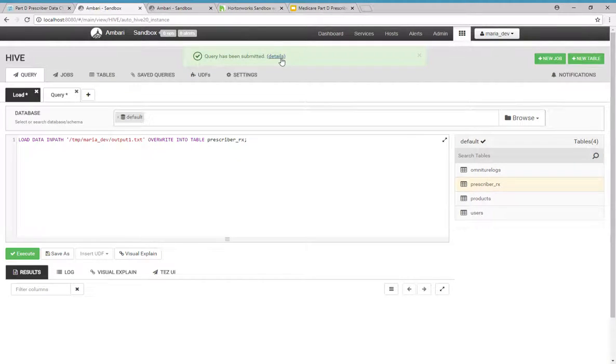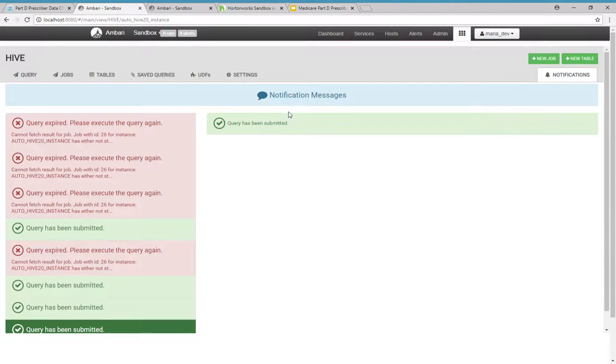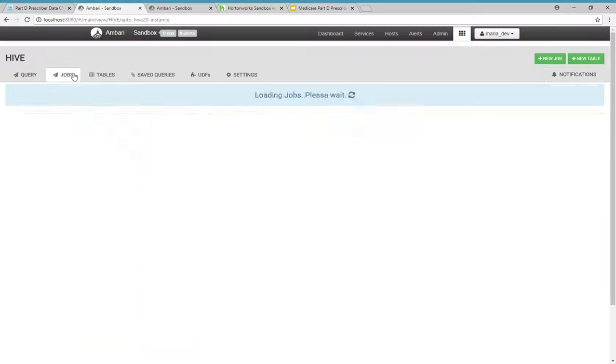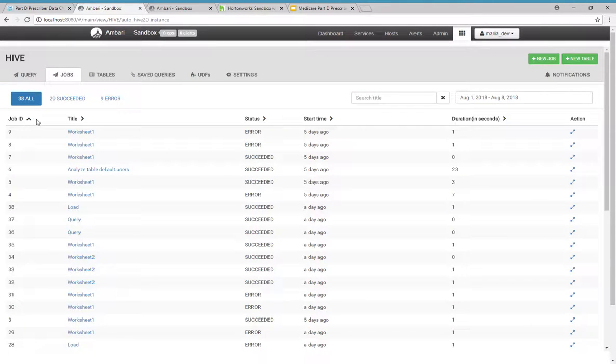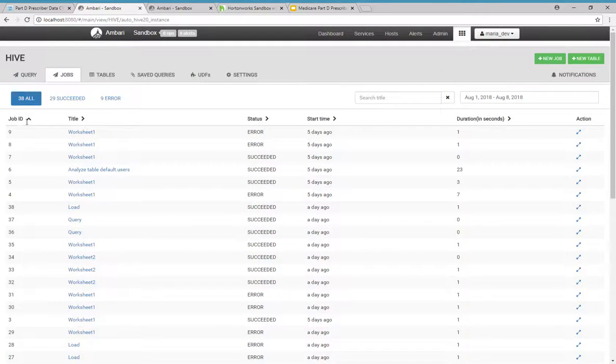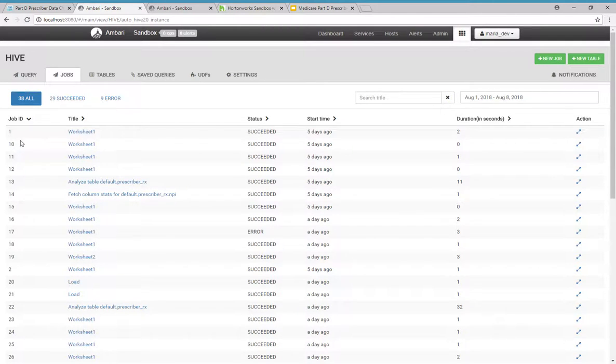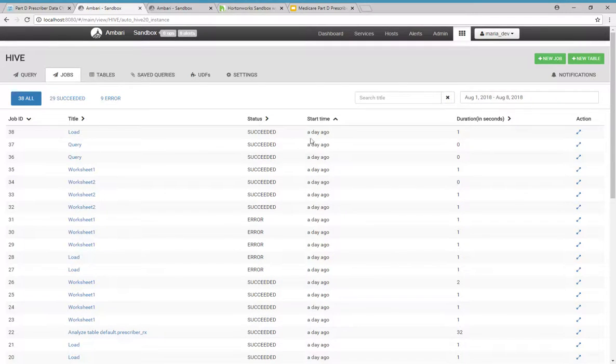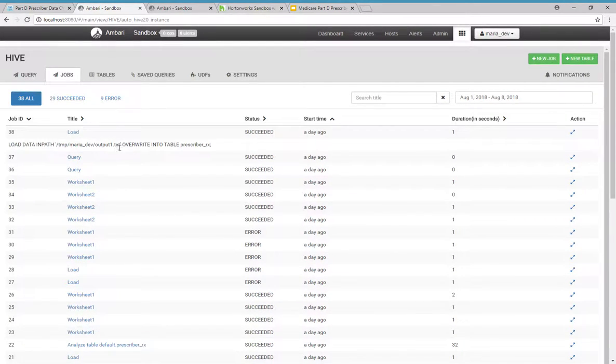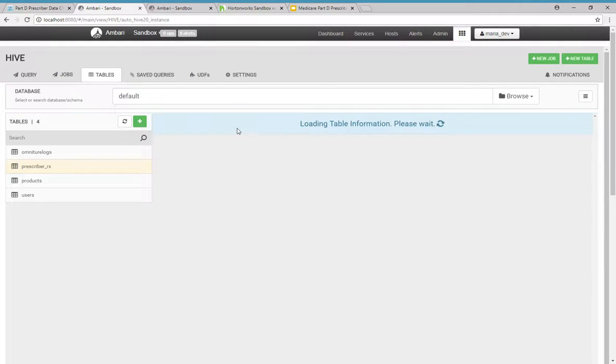It's been submitted. What's kind of cool is that you can actually tell what's happening in the background. Sorting by job IDs isn't great because it's sorting in alphabetical order, so 1 and 10 come together, and we don't want that. Sort by start time is a little bit better, so we can look at the job IDs. The last one just ran, that's the overwrite, and that actually worked. Now we can look at the table.